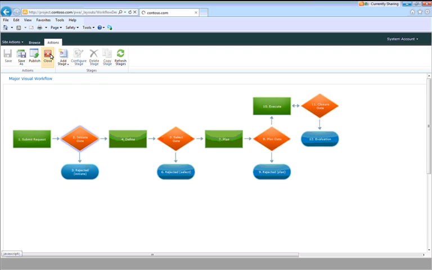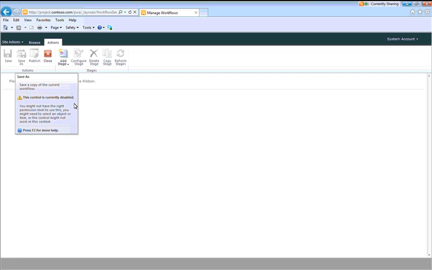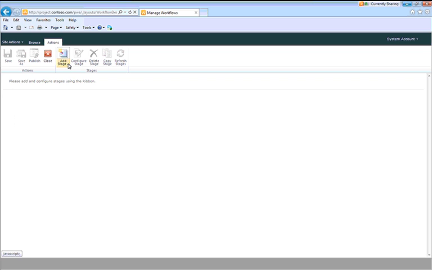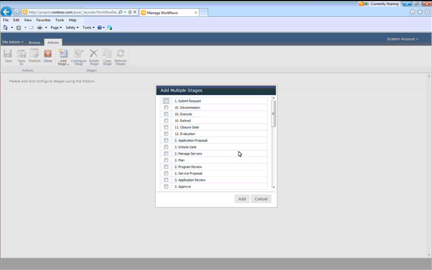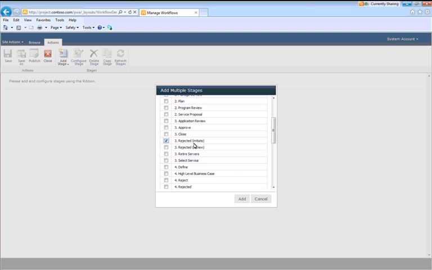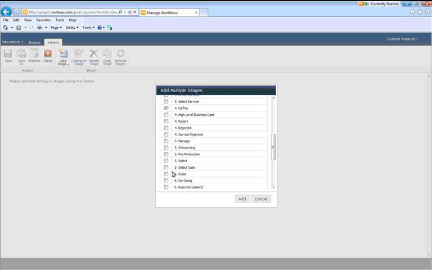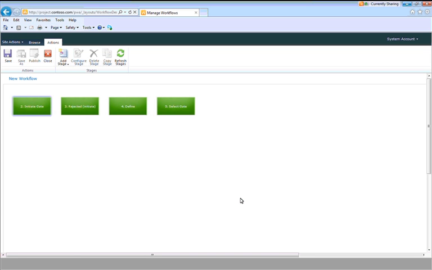To do so, I'll simply close this down and create a new workflow. I'm going to add stages. I'm going to add multiple stages. These are stages that have already been defined in Project Server 2010. So I'm just going to select a few stages. The first one I'm going to select is Initiate Gate. I'm then going to go to a potential rejection point, then to define for high-level business case. And then I'm going to go to my first portfolio analysis select gate. And I'm going to add these stages into the graphical designer. So these are already stages that are defined in Project Server 2010.